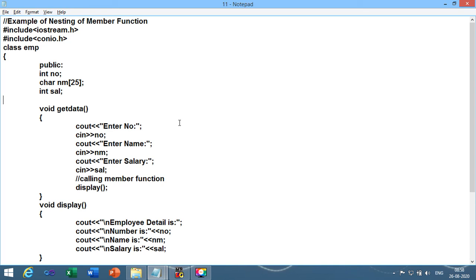Nesting of member function. 3 variables we have declared. Suppose you want to take pointer variable over here, then instead of array, you also can use pointer. The difference between array and pointer I have discussed in our previous video.